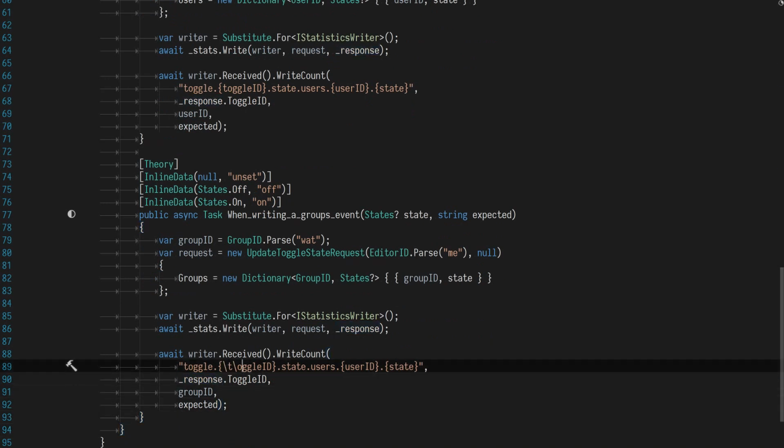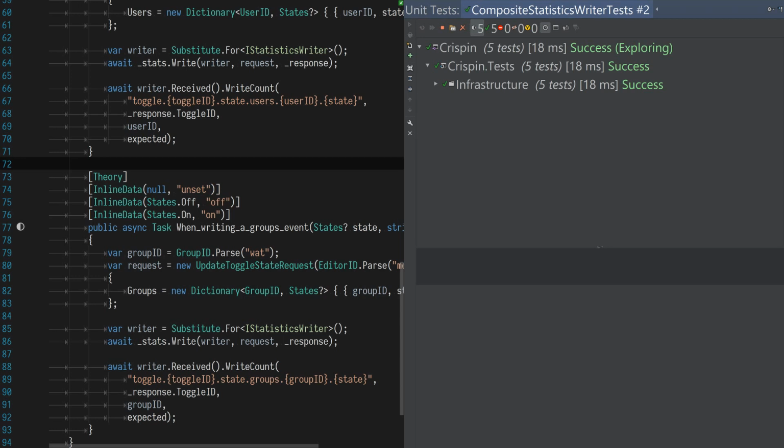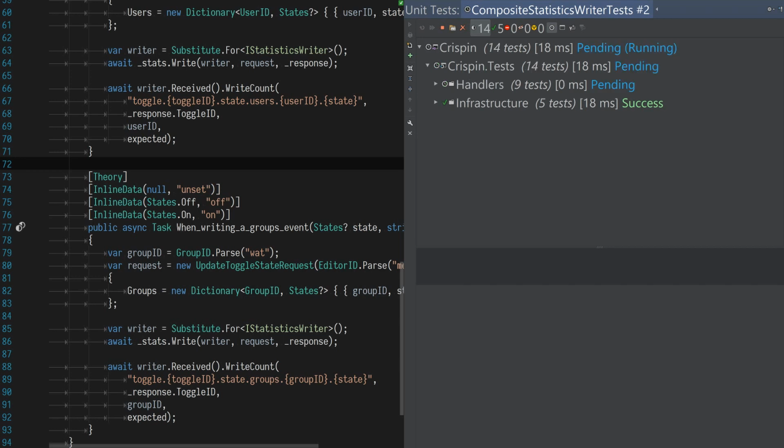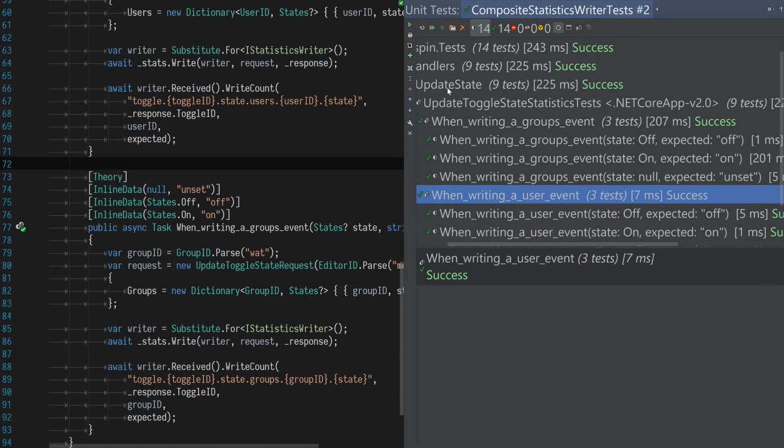And then instead of the word users, we expect groups, group ID, yeah. Now hopefully these will all pass. Awesome. Just check if they were all actually there. Yep.